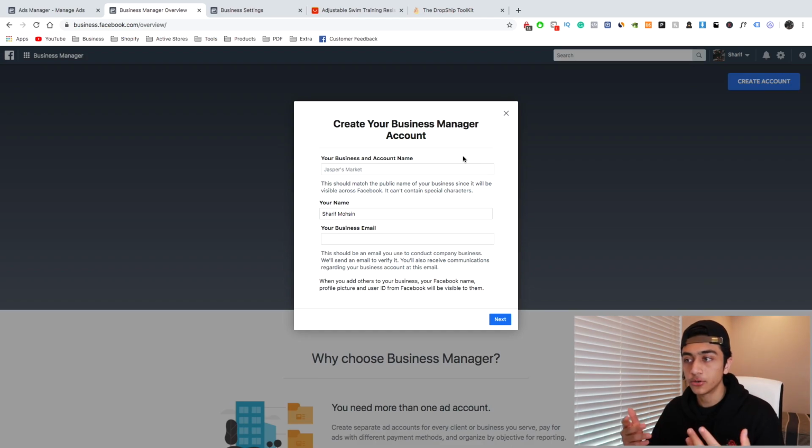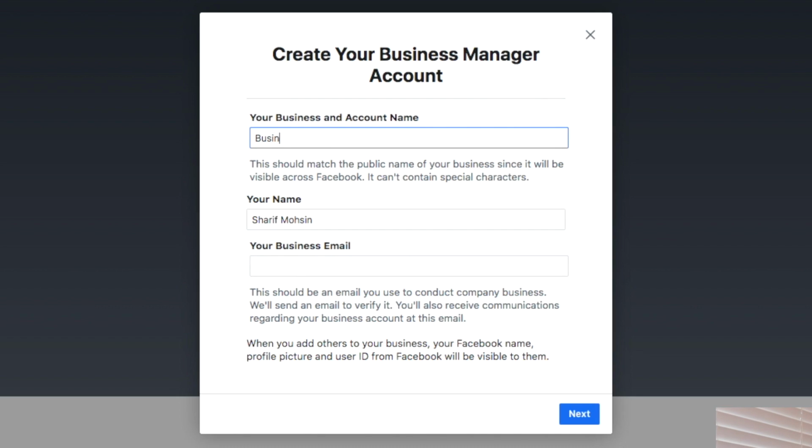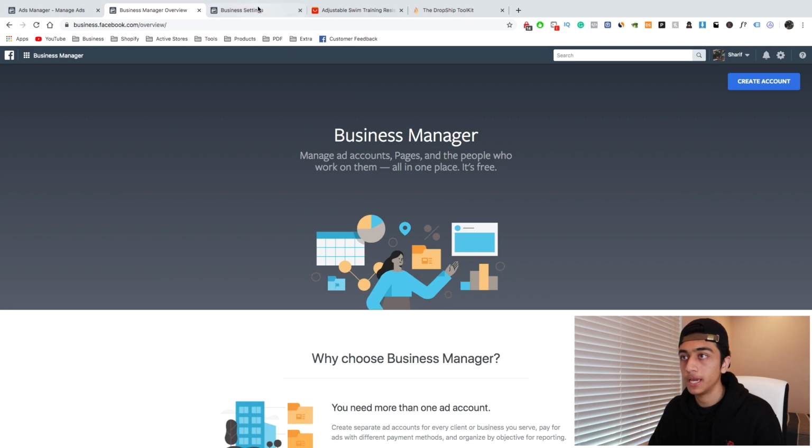Now, the maximum amount of business managers you're allowed to create per Facebook account is 2. So I can't create a business manager right now, but what you can do is put business manager 1, put your name, make sure all the info is real, put your email, and then hit next. Now it's going to ask you to verify, and then you're going to land on a page like this.